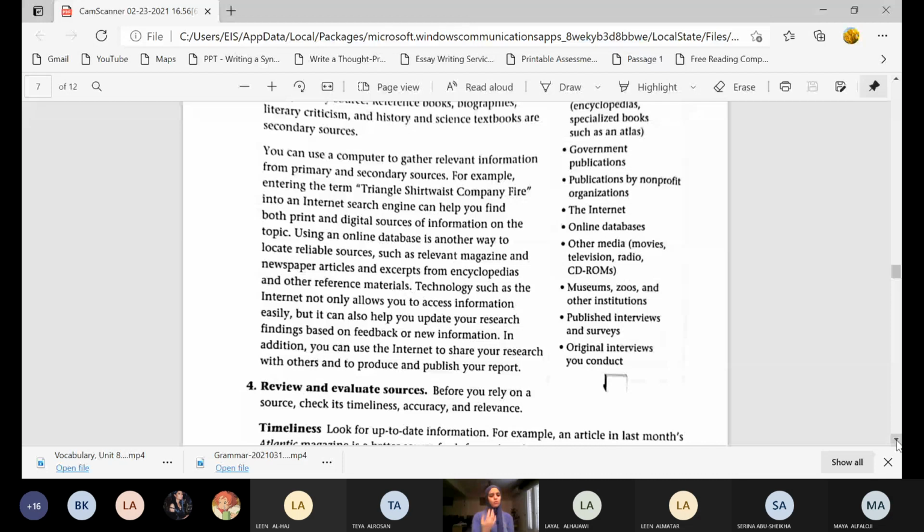Yes, so this we discussed before. From where can you gather your primary or secondary sources? From books, from the libraries, from the internet. Okay, we discussed the previous one. Thank you, Tia.